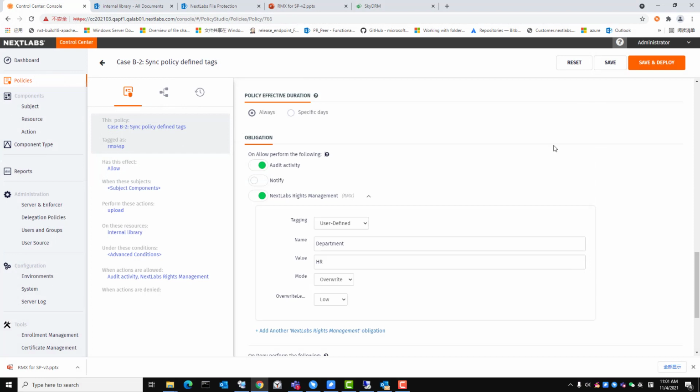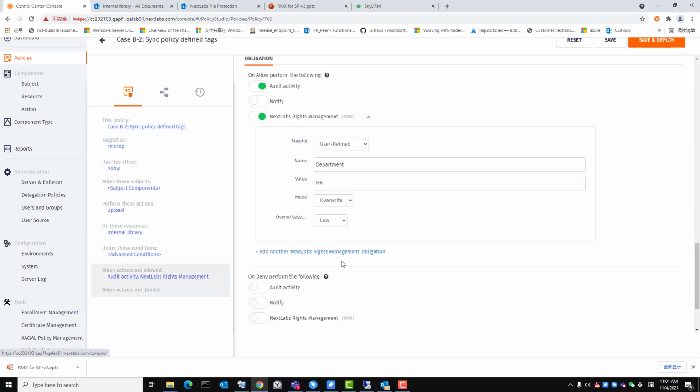In the second use case, we will demonstrate using SkyDRM policy to automatically classify and rights protect a document when the file is uploaded to SharePoint. First, let us show you the SkyDRM policy. The policy will tag the uploaded file by setting the department property to HR.